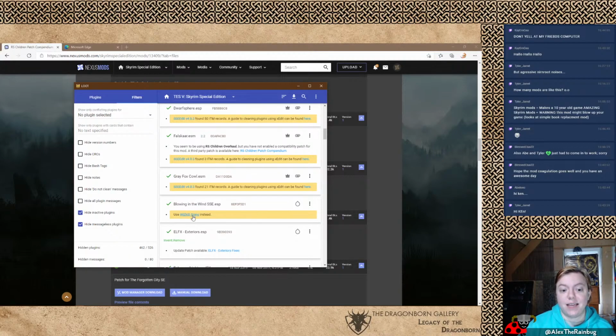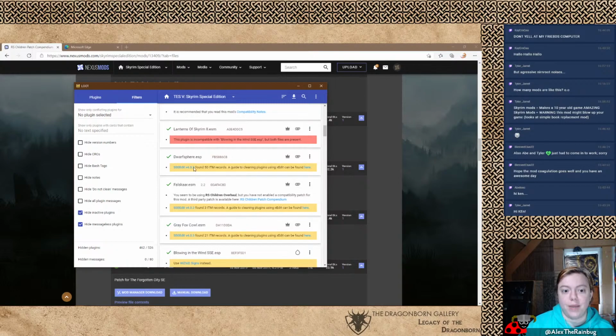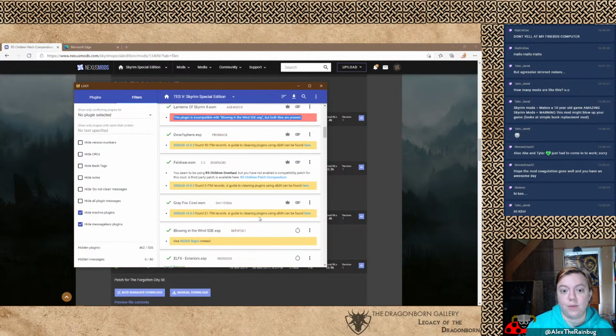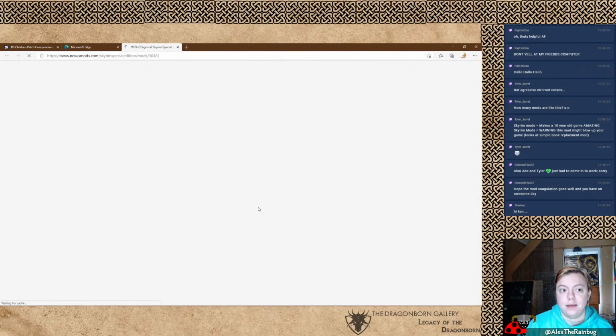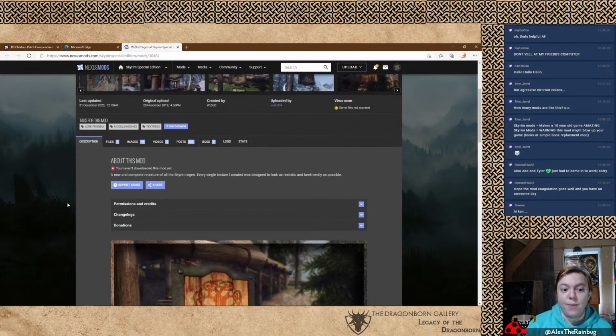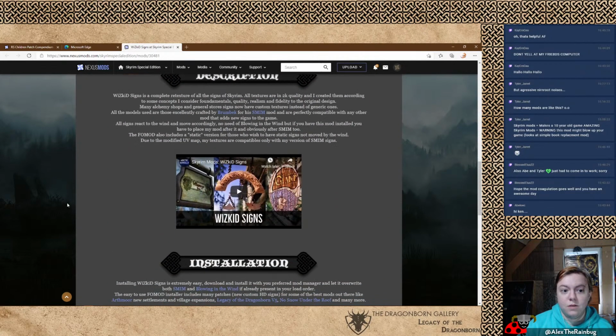In this case, it's telling us, hey, the mod author has said, because it wouldn't say this unless the mod author actually put a note into the mod itself to do this, use this mod instead. Why is that important? Because, if you remember, up here, it's saying Lanterns of Skyrim 2 is incompatible with Blowing in the Wind. Well, if we can get this mod, maybe this one is compatible with everything else. So, WizKid Signs is a complete retexture.